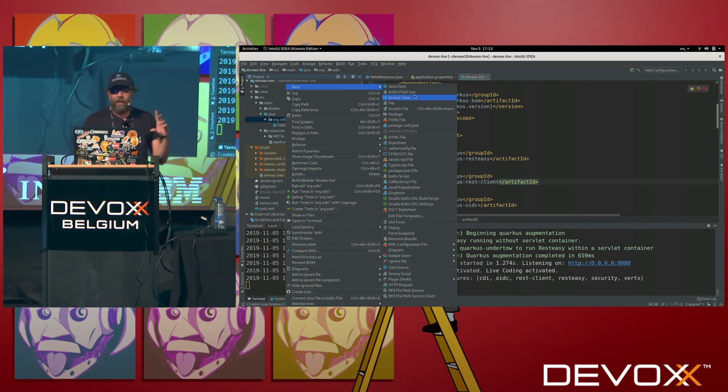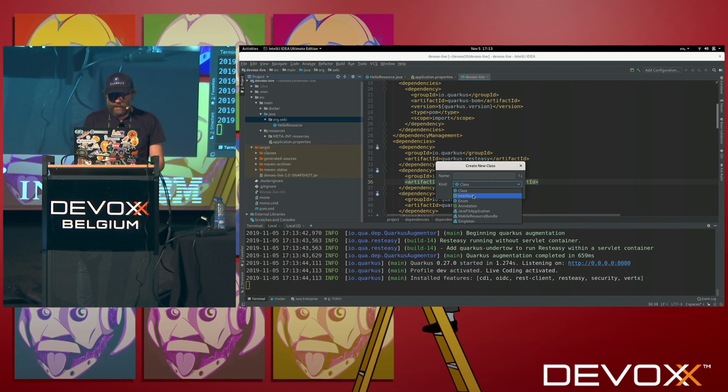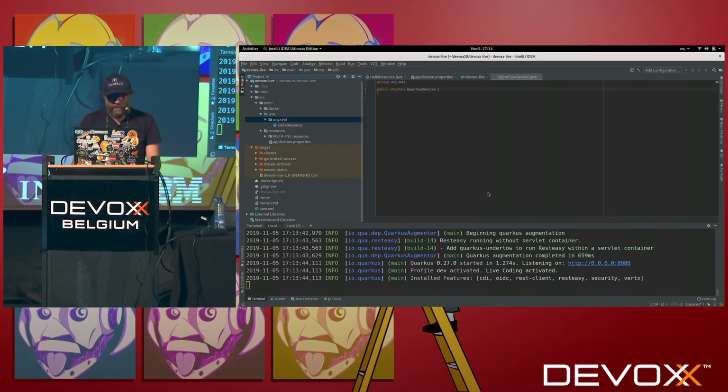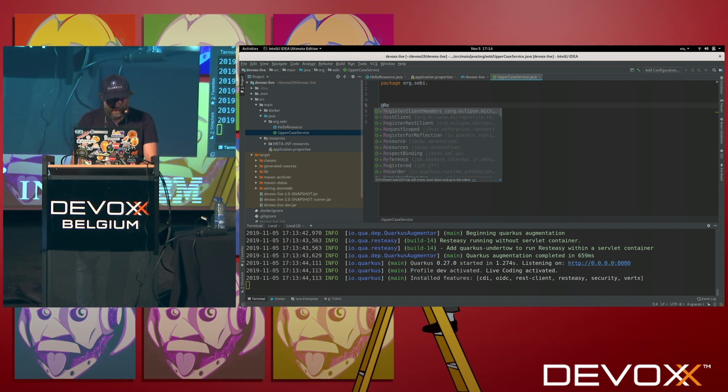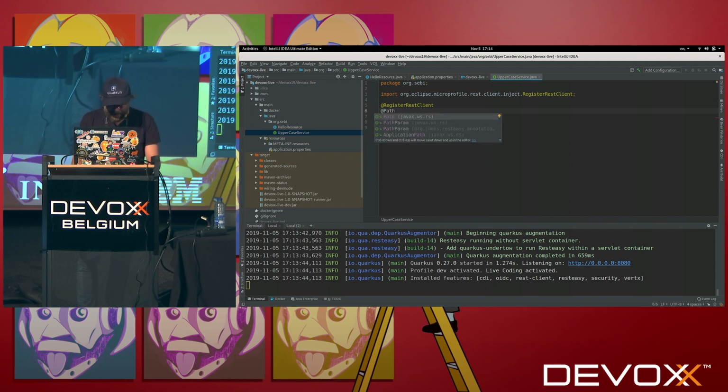Okay. And here I'm going to create an interface to call another service. It's a service that will turn my username into uppercase. You know, the most exciting stuff ever. But let's do it now, and we call it uppercase service. Okay, here we go. And here I just say I want to register that as a REST client, and it's on the path of uppercase, something like that.